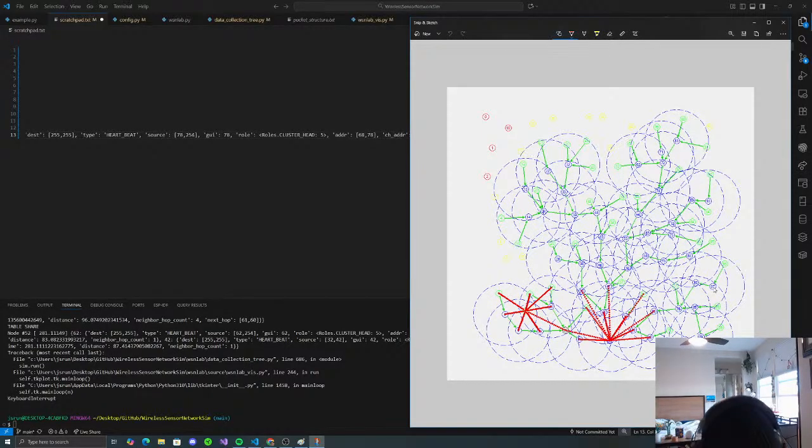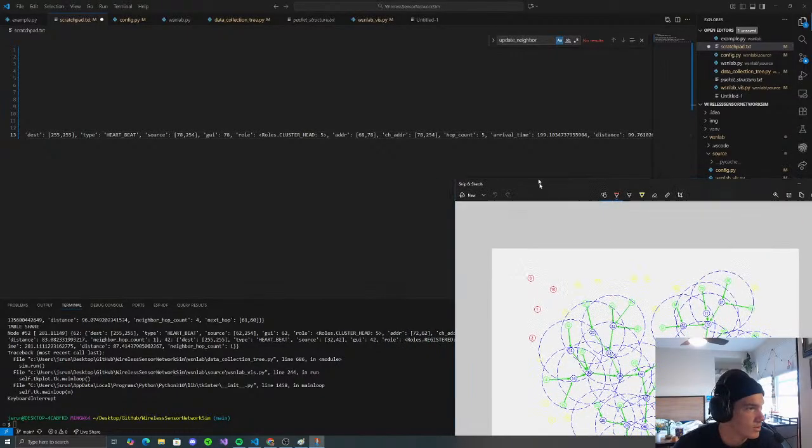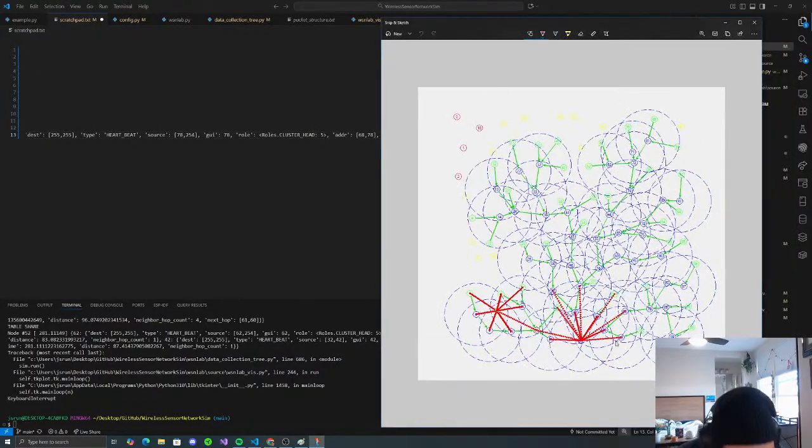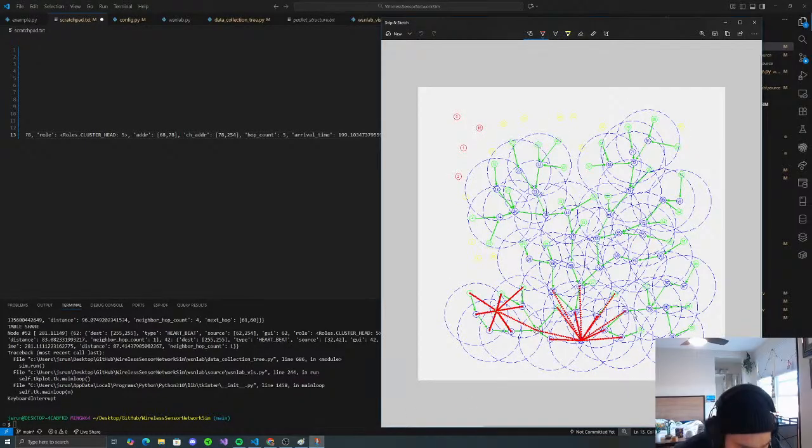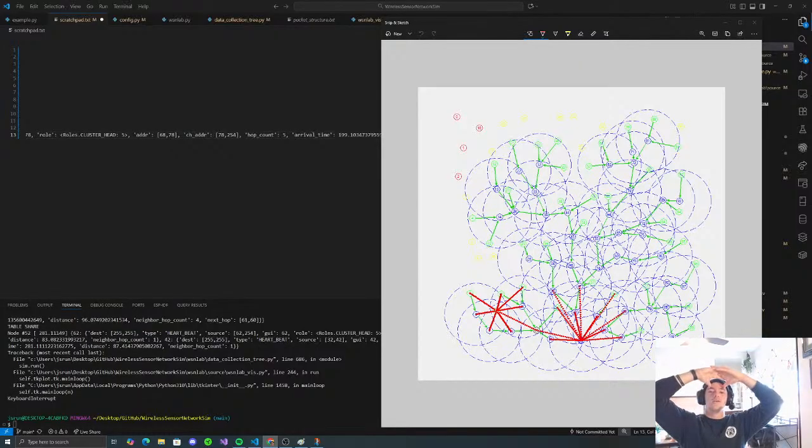97. And what's our next hop? 78. 78's cluster head? Oh yeah, it is. It's blue. Okay. Next hop is itself. Wait. Neighbor hop count from what node? Man, I gotta pause the music or something to think through this. Neighbor hop count.